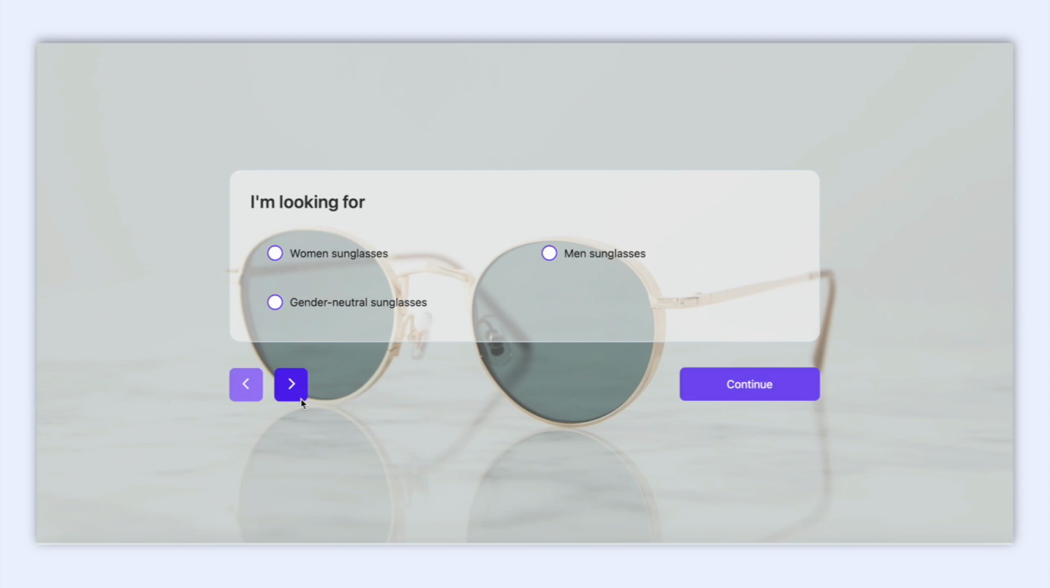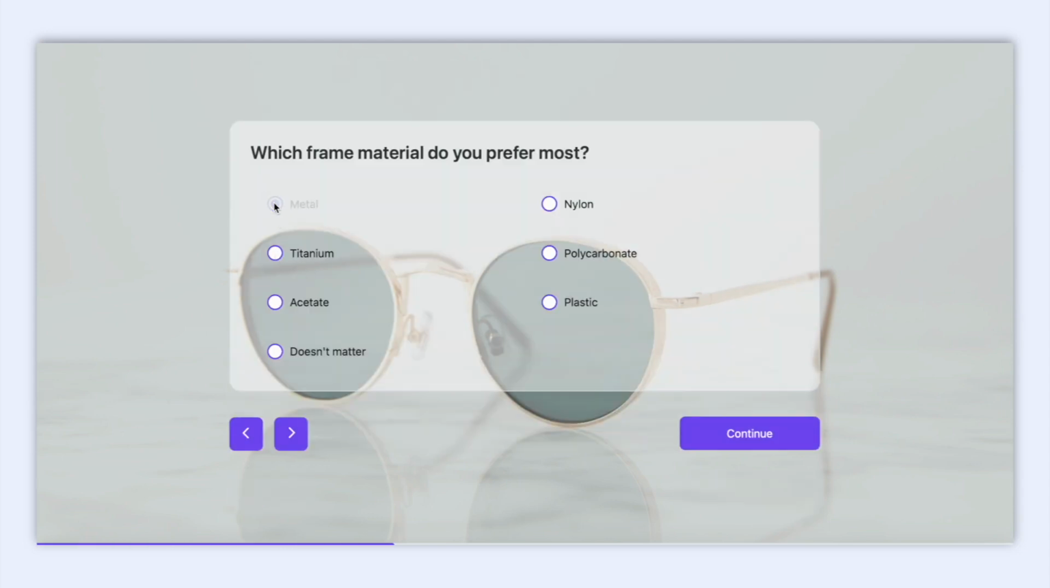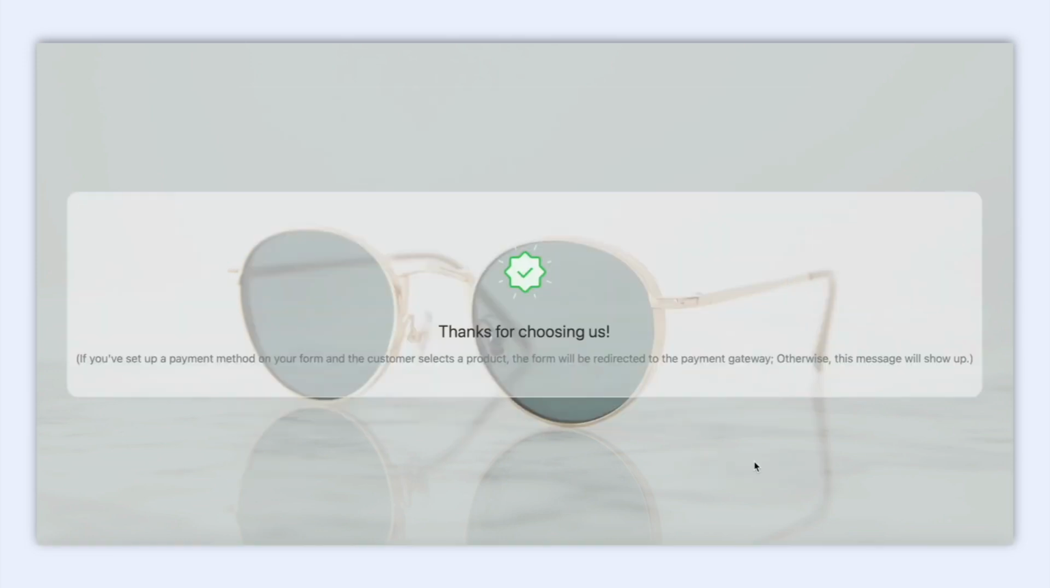And there you have it! Now you can create your own product recommendation form and customize it to your liking. This template is ideal for e-commerce businesses or any company with a large product catalog.